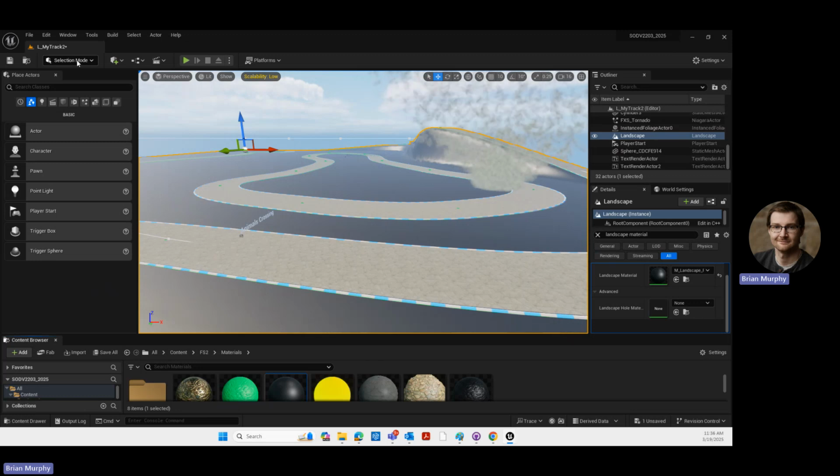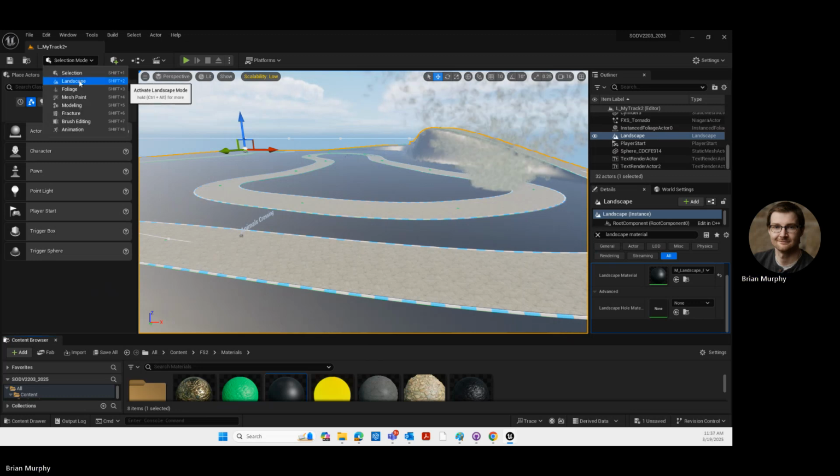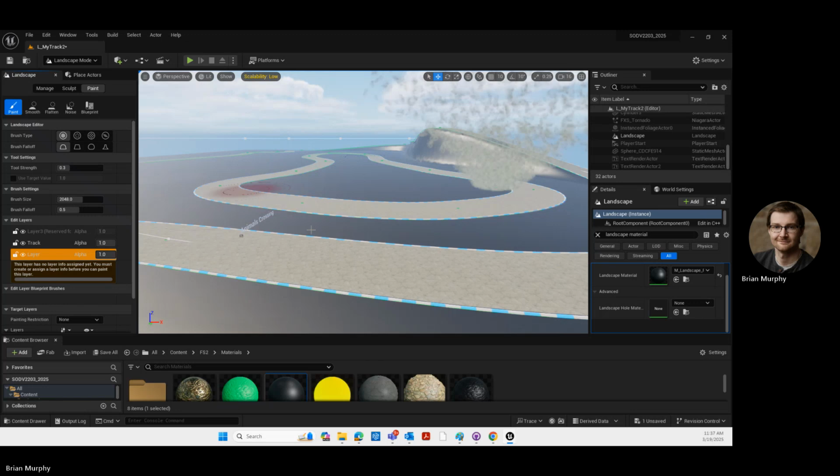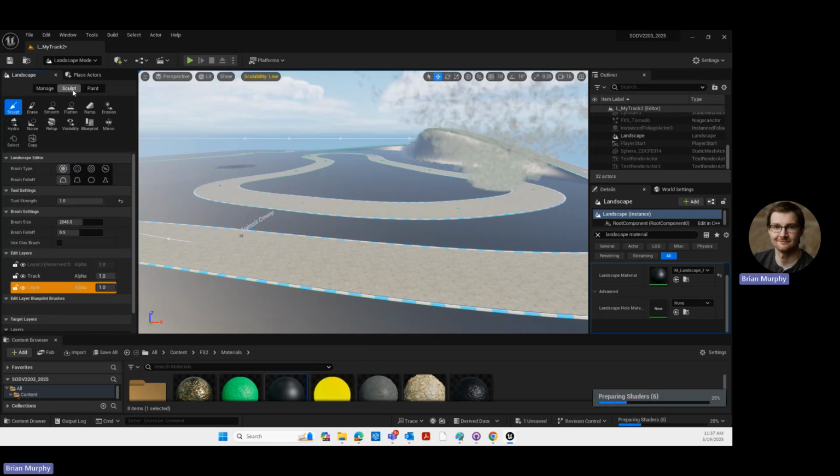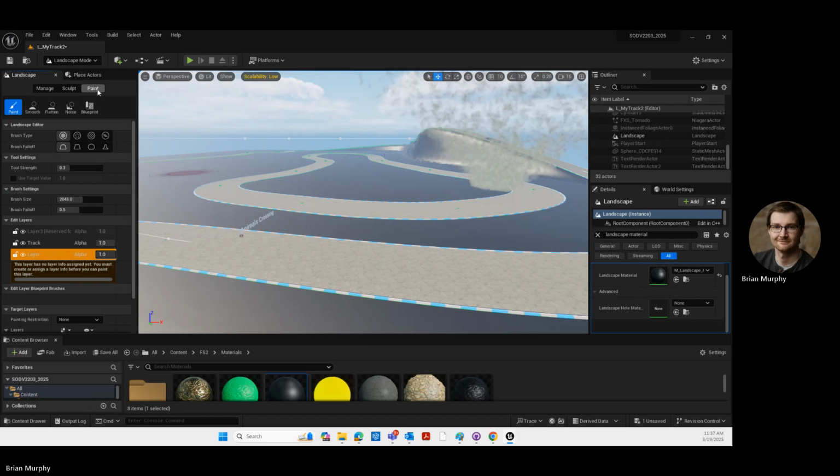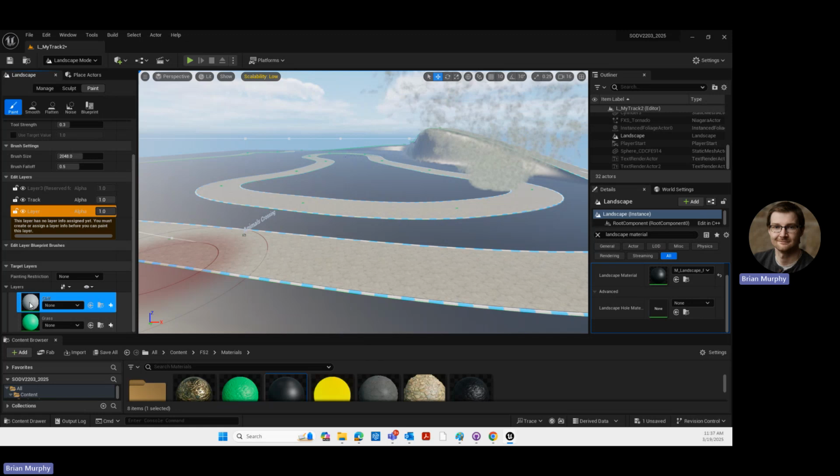I'm going to go from selection mode into landscape mode. This is what we used for our first assignment, where we used the sculpt and manage tools to create a spline and to sculpt our landscape into whatever shape we wanted. But we have this third tab for paint, right? At the bottom of our painting landscape menu, we have two layers, grass and cliff. These are the two layers that we defined on our material, and it will also provide a little preview of what they will look like when painted onto the landscape.